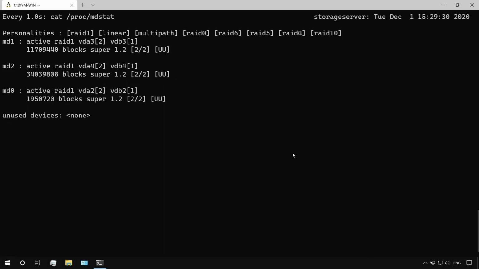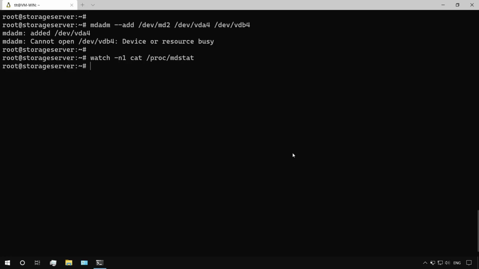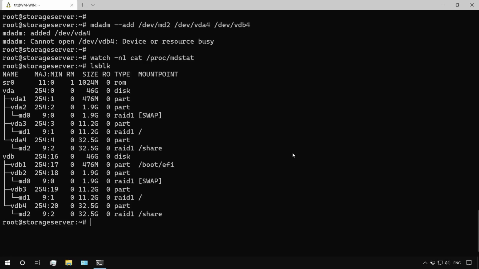And there we go. Our multi-disk RAID array devices have been resynchronized, and now we can press Ctrl and C to get out of the watch command. And let's run lsblk to list block devices again. So we see that the multi-disk devices are now in proper sync with the multi-disk devices from the first disk onto the second disk and vice versa.